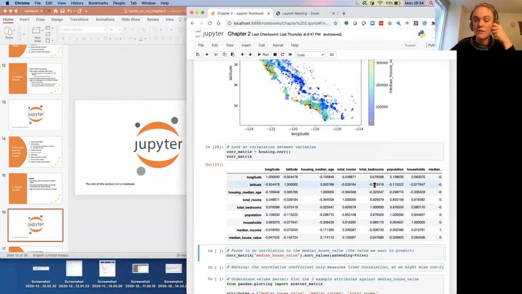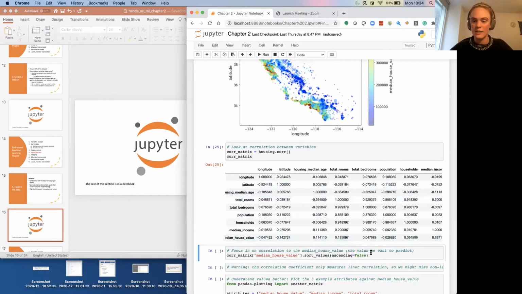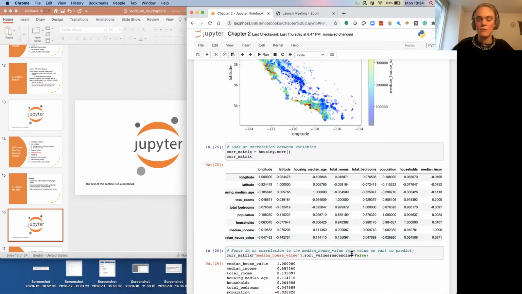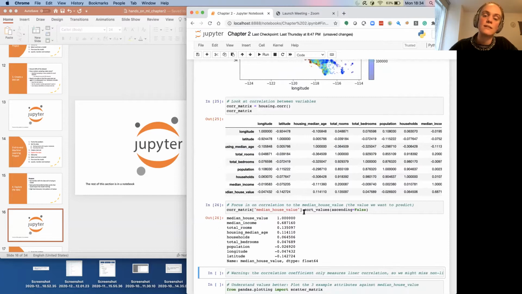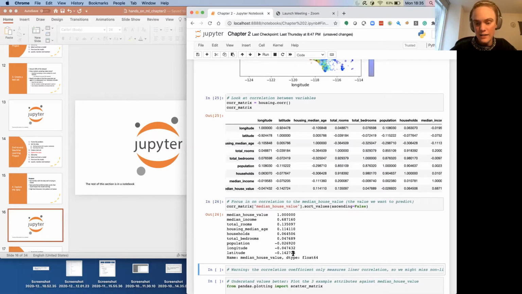Another reason is that we want to look at the median house value, which is the one we're trying to predict, and see whether there are any variables that immediately stand out as being closely correlated. And there's a few things.